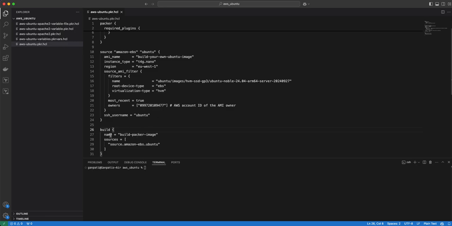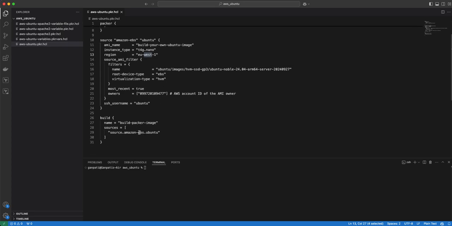In the source, I forgot to mention, you can mention the instance type. As I said, Packer will first create the VM, so whichever VM is created with this image will use that instance type, which will be t4g.nano, and the region it will run that image in is eu-west-1. In the build block, I will just mention the source, which is the source of the image that it needs to run.